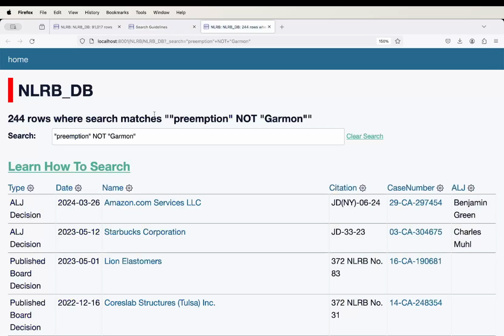So let's say you wanted to search for preemption cases, but you didn't want to get cases that also use the word Garmin. Garmin preemption is a specific preemption doctrine. So we search preemption, and then we say not Garmin. So these will all be cases where the word preemption is present, but the word Garmin is not. So maybe you want to search for machinist. You want to try to get machinist preemption or whatever, right? You'd want to exclude Garmin from there.